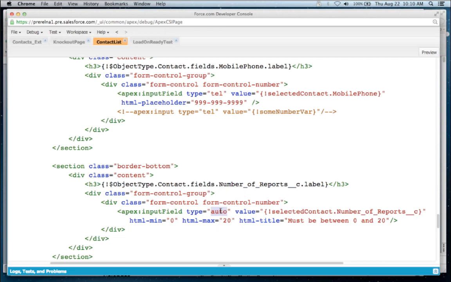Now let's talk about this auto type for a minute here. There are two ways you can use these newer input types. One is you can explicitly tell Visualforce exactly what type of input field you want displayed, like telephone or email or date. Or you can just set it to auto and let Visualforce figure out the appropriate input type based on the database field that you're mapping or binding this input field to.